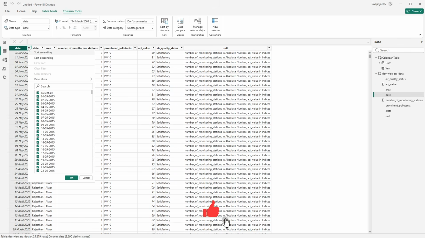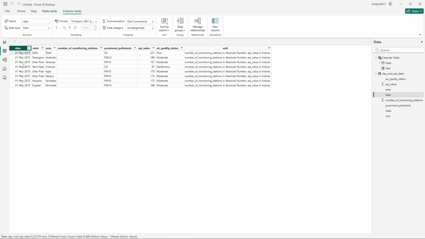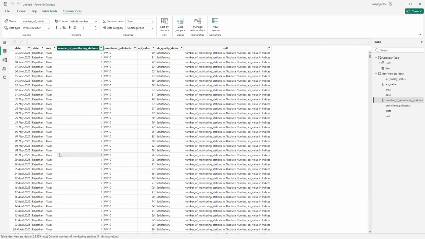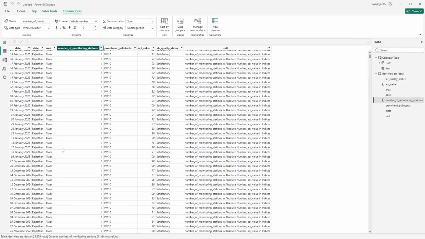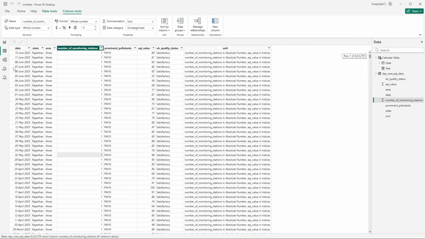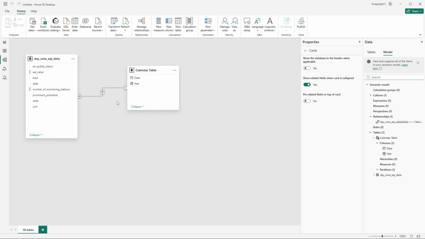So if I sort this, I'll just select the 1st of May. You can see 1st of May is repeating many times. That's the reason the dates are repeating again and again, and that's the reason it is giving us a star. It is nothing but a one-to-many join. So it is repeating for each and every row, and it is called a one-to-many join. Based on that only we are getting a data model created.